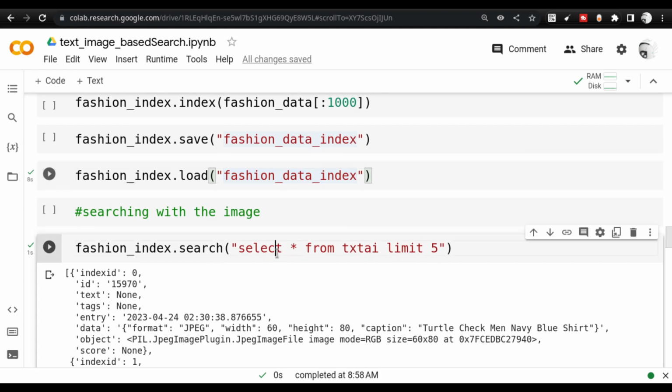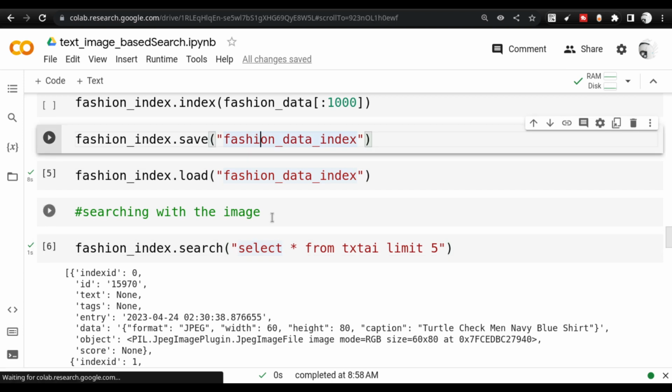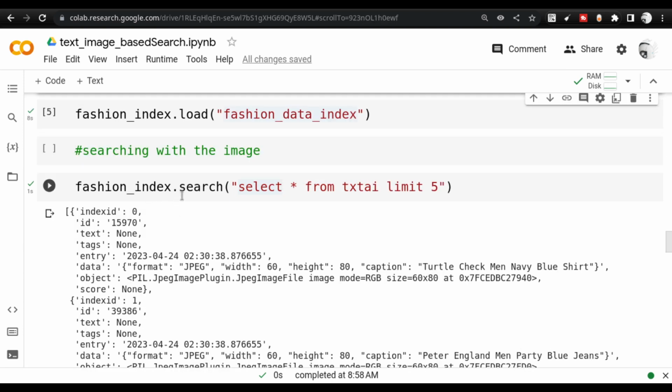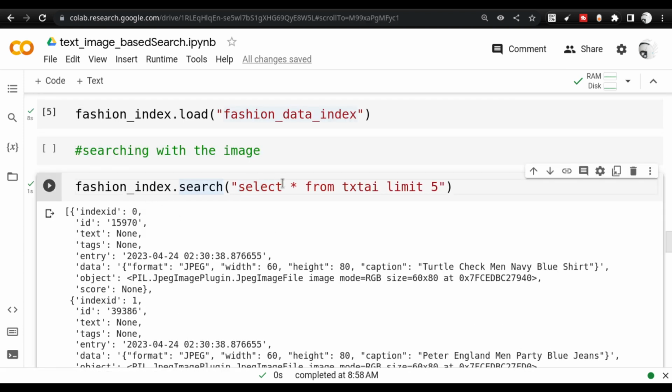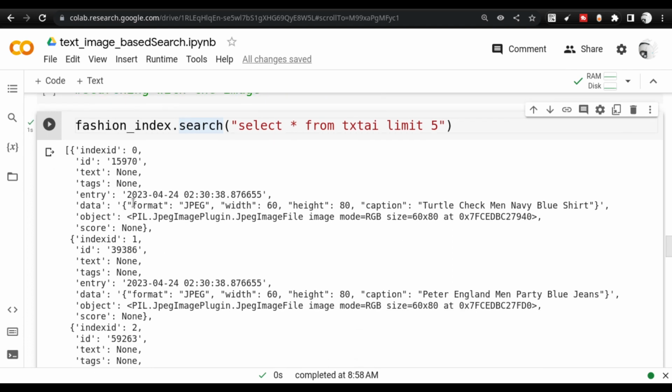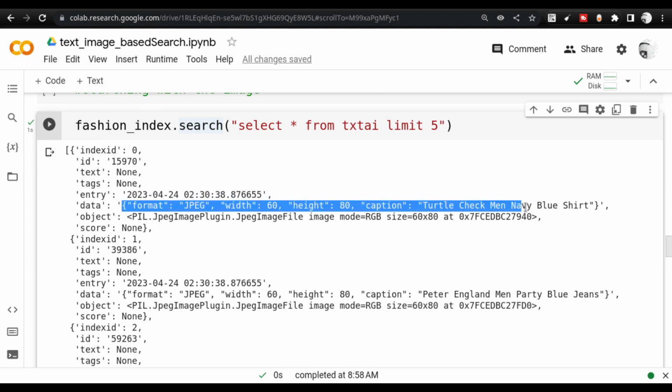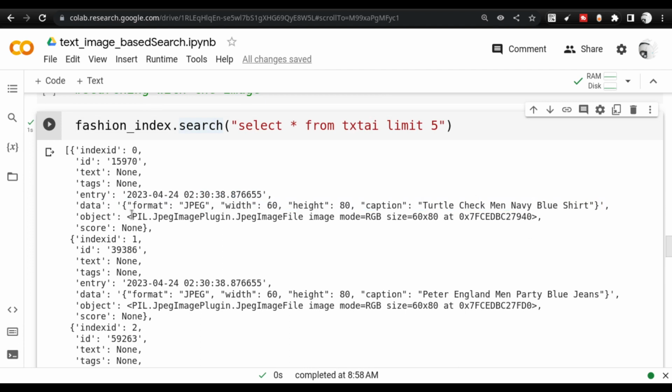Now comes the interesting part. Once you are done indexing, you can do a search. So fashion underscore index dot search, and if I say select star from TxtAi limit 5, you see all this information. You get the index ID, the ID that you're pushing in, the text that is available, and the most important point is this data. This is the one that gets actually embedded properly along with the object. So both of these things get embedded.